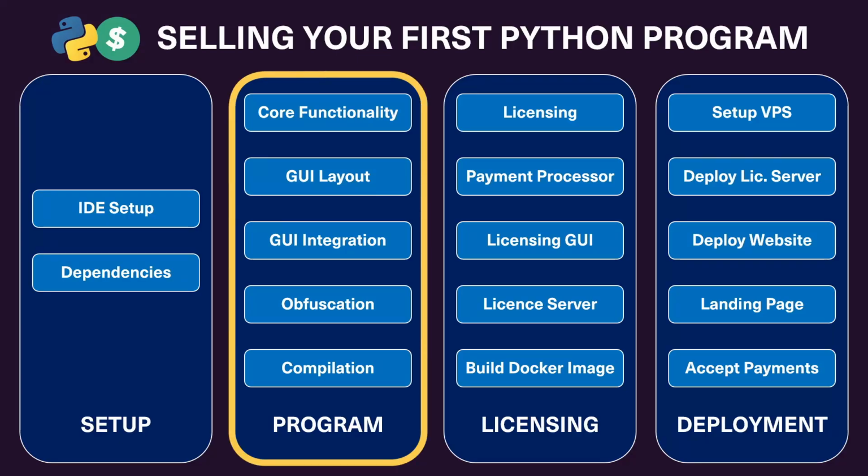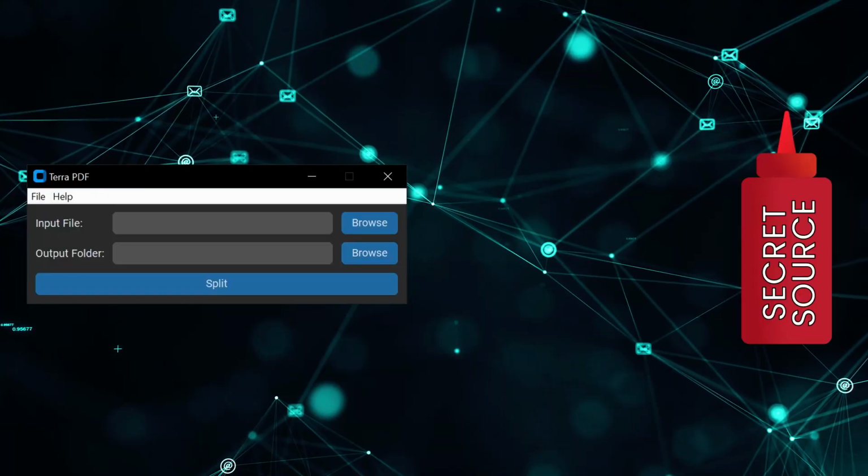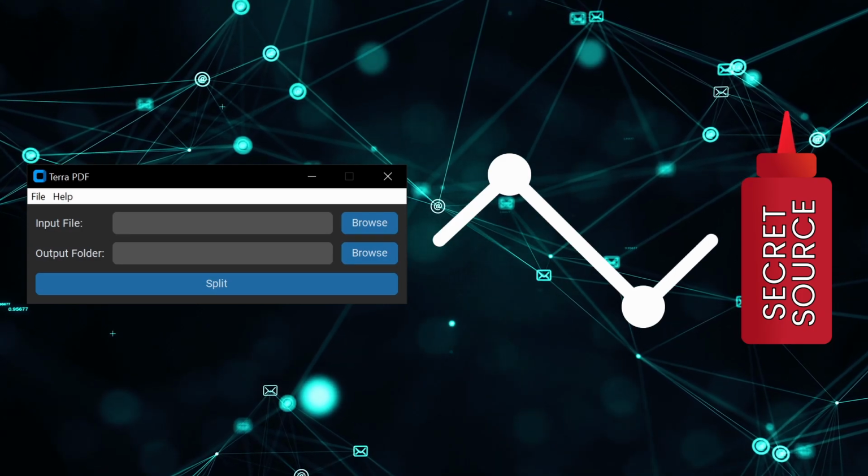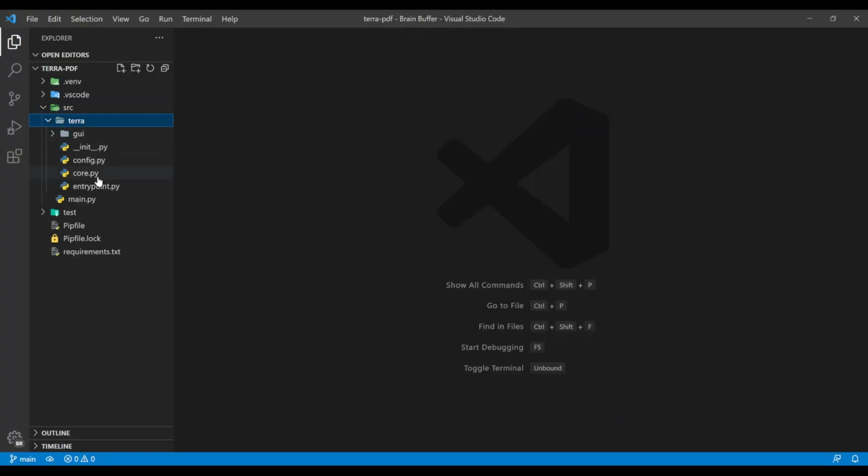So by now you should have a simple modern UI with all the core features of your project implemented. But one small problem, none of the buttons do anything. So in this video, we're going to be connecting the dots and integrating our interface with our application's secret sauce. We'll start by making some minor fixes to our core.py file.